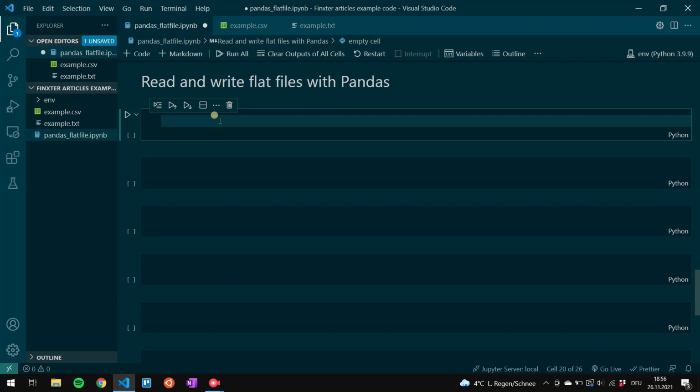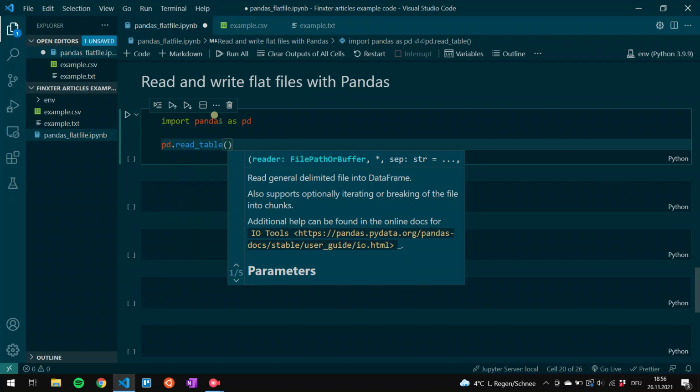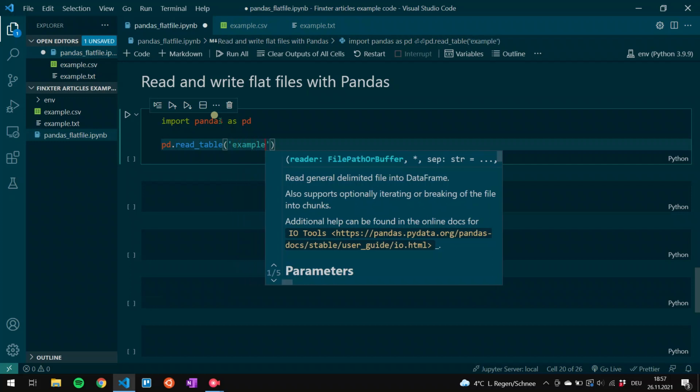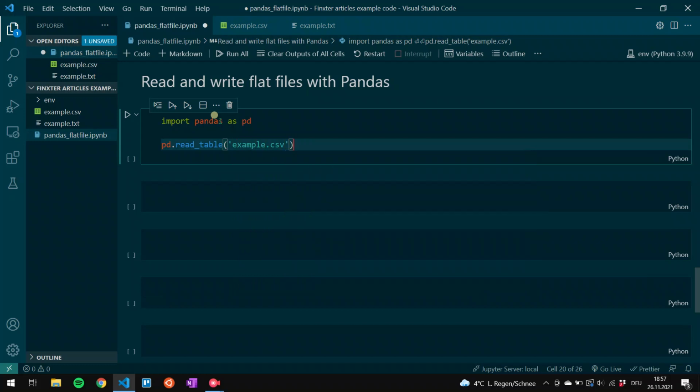Now we will head over to the coding section and see how to read a flat file with the two functions read_csv and read_table. We will start with read_table, and to do so we first have to import Pandas. And then we say pd.read_table, and inside this function we state the name of the file that we want to read. We start with the CSV file and we assign it as a string, and this is how it's called.